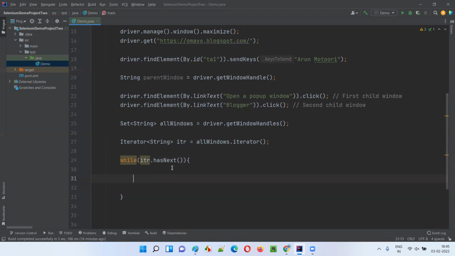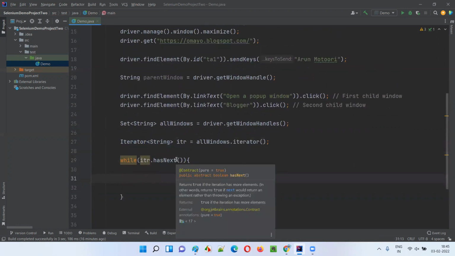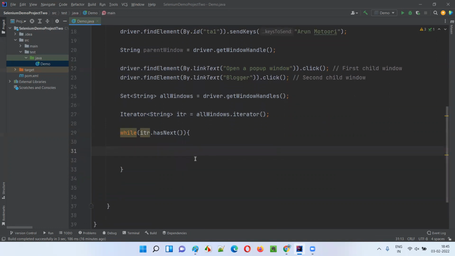While itr dot hasNext, what I will do is, one by one, shift the focus of Selenium to one of the windows. One by one, I will shift the focus of Selenium to each window.